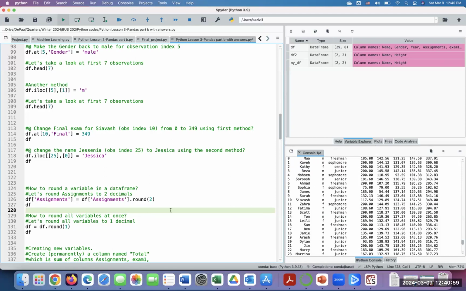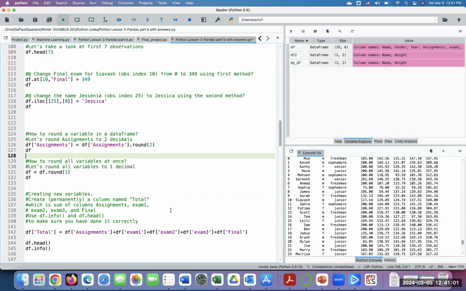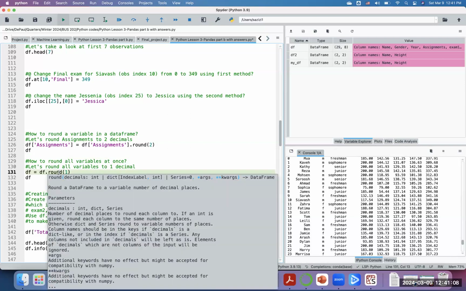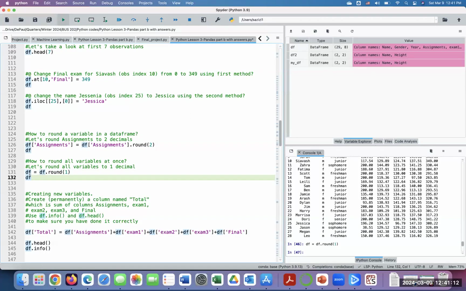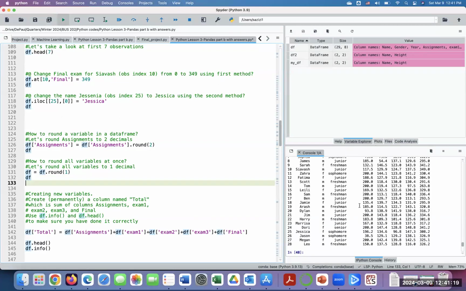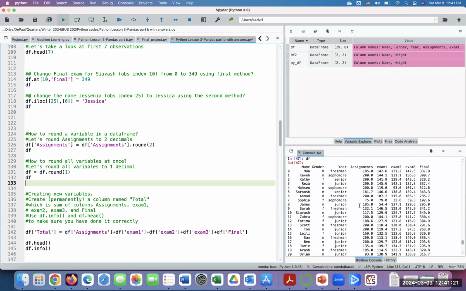Sometimes you want to round all the variables all at once. We do this: df equals df.round(1). Here I'm making the change permanent with df equals df.round. And if I ask Python what df is, it displays it, and now all the observations are rounded to 1 decimal. Perfect.